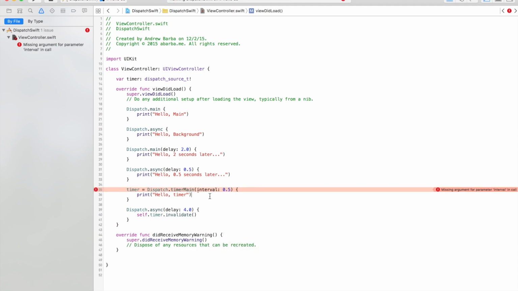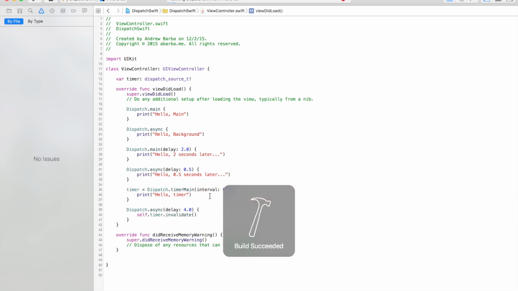All right, guys, so that's everything I wanted to cover about Grand Central Dispatch. I know it's not a lot, but hopefully this helps you guys write a little bit cleaner code throughout your applications. Let me know if you have any questions, and I'll see you in the next one.